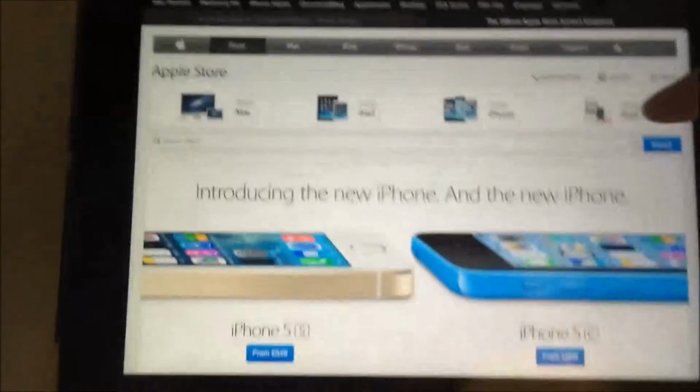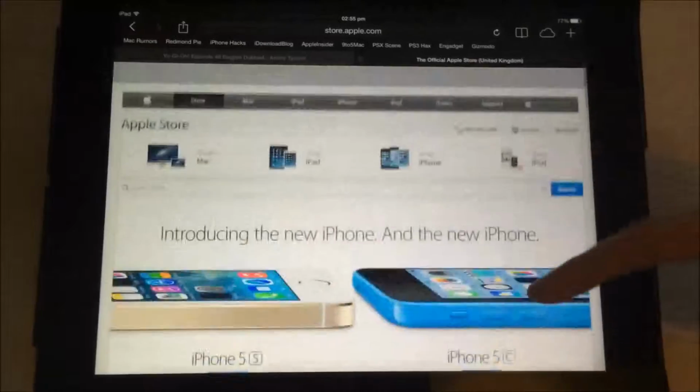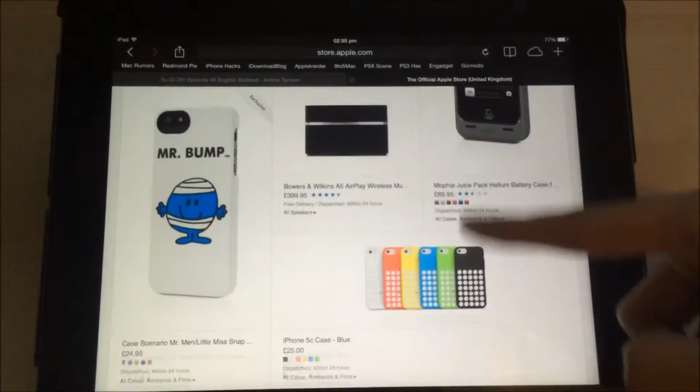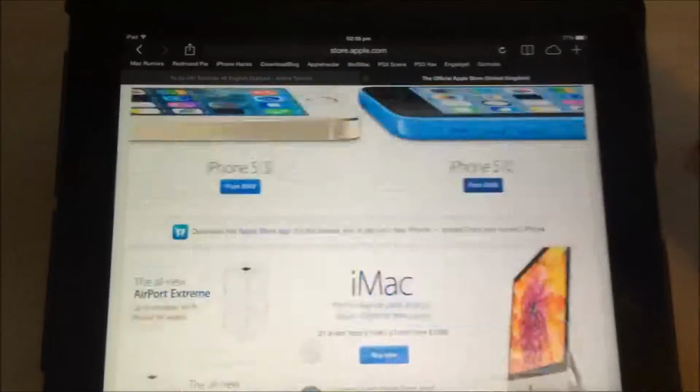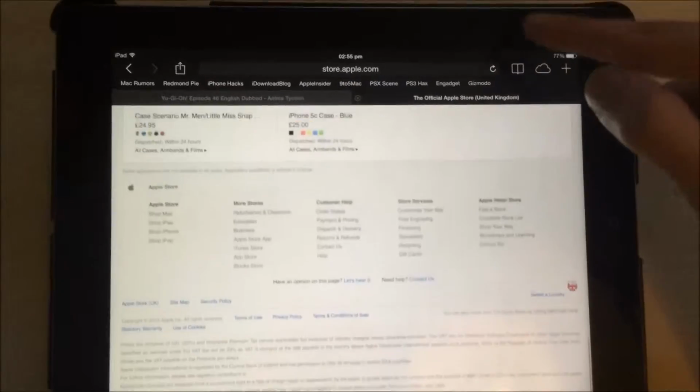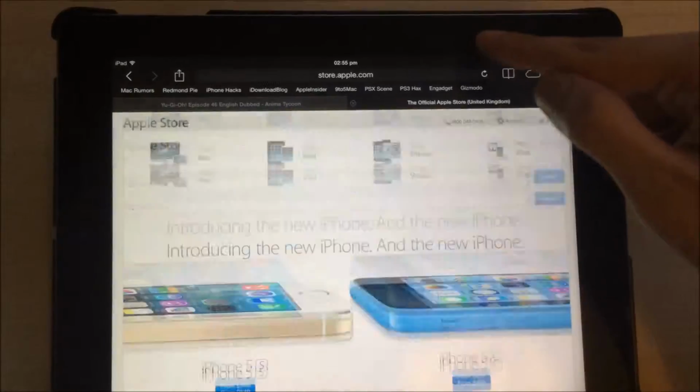If you're reading something, I've just loaded this page up for demonstration purposes. Go right to the bottom, and let's just say the page is long and you didn't want to scroll all the way back to the top. You touch anywhere on the status bar, and boom. Don't know if you saw that, but let's do that again. You touch the status bar, bam.